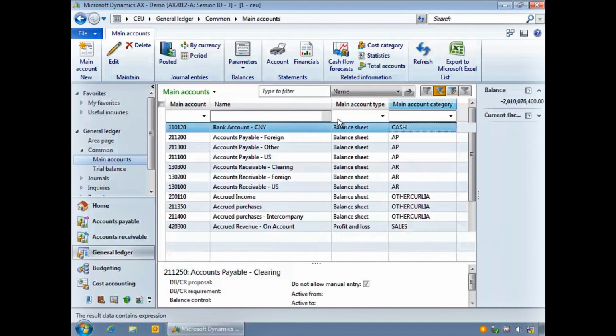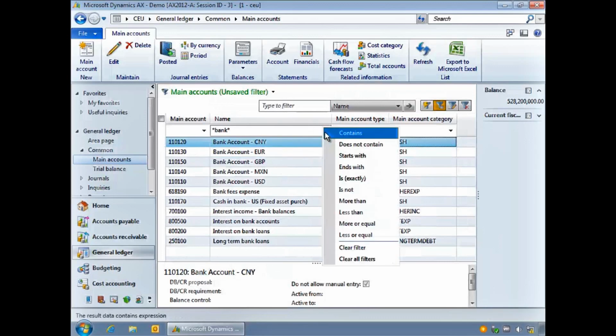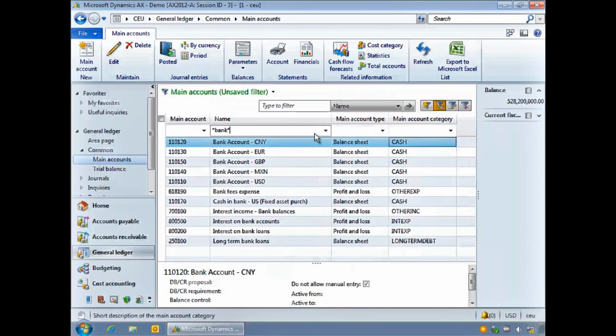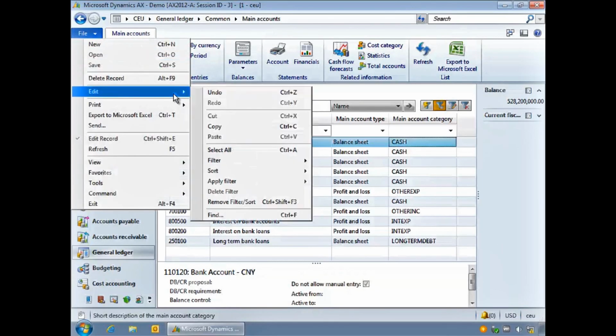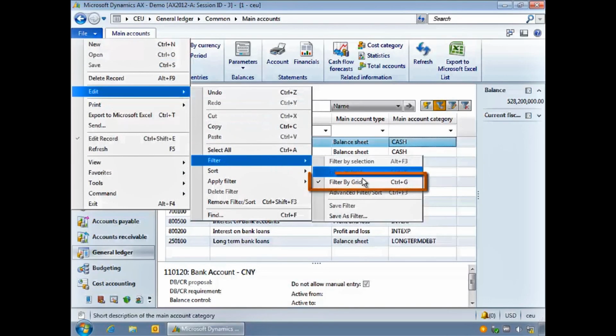AX will insert an asterisk either side of my text. The asterisk is known as a wildcard, which allows you to enter part of a word or a string of words rather than the whole thing, which gives you a better chance of finding a match. You can also access this filter from the File, Edit, Filter menu or using the keyboard shortcut Ctrl G.